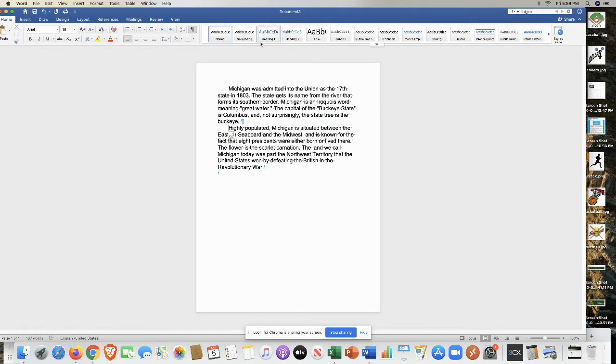Second, highlighting a sentence or a word. If I click on the word Michigan and I double click, it highlights just the word. If I'm in front of Michigan and I hold the command key down on a Mac, the control key on a Windows, and click, it will highlight just that particular sentence.